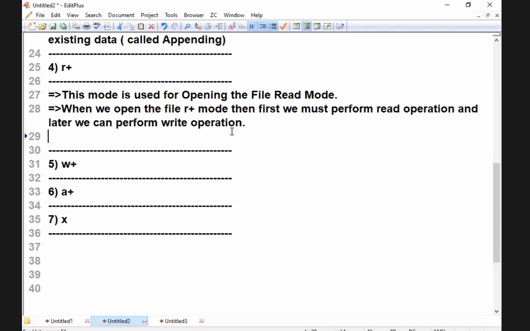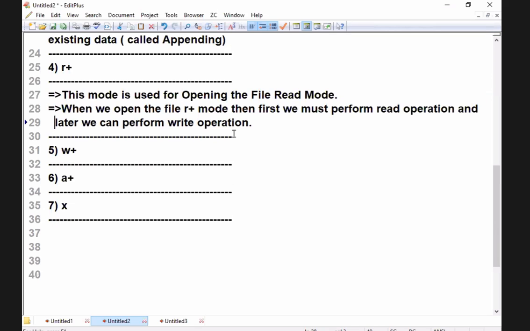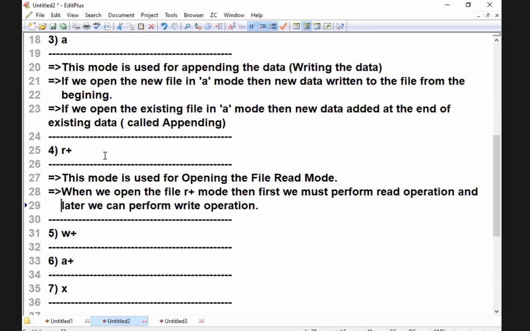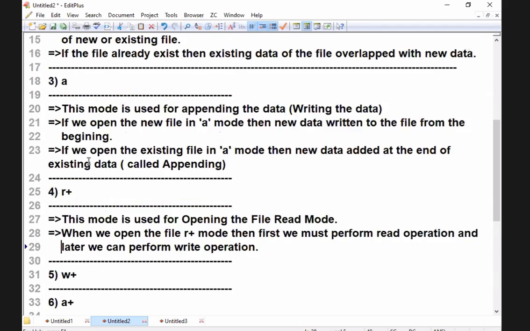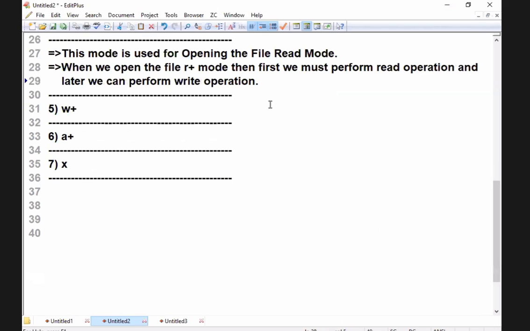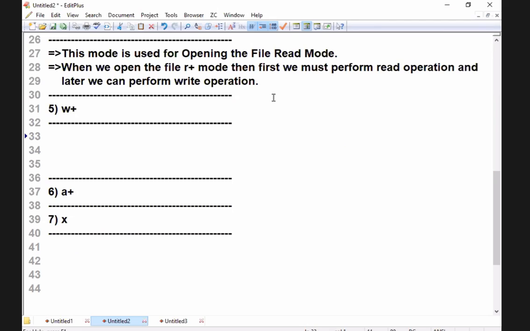Now, be careful, students. Let us move further. Which one am I taking? W plus. First of all, are you okay? Or W, A, R plus, W plus. Because this is very confusing to the students. I don't have any confusion at all. I am very clear. You say anything, I will tell you the correct mode of operation. W plus. What is the purpose of W plus?